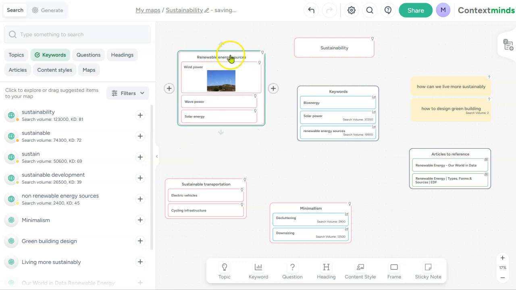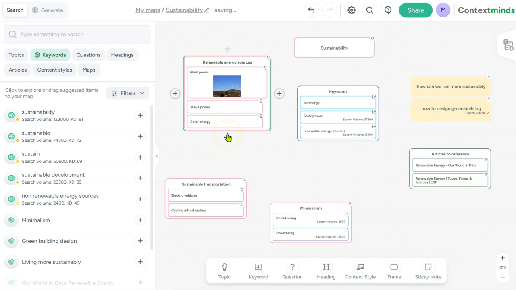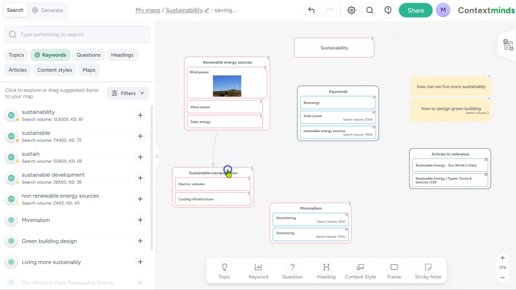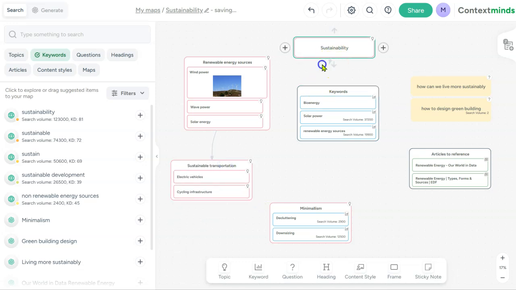As your map gets bigger and more complex, it's useful to add links between items to represent their relationship to each other and to remember your train of thought later on. To add a link, hover over the first item. Small arrows will appear above and under it. Drag either of them to another item to create a link.